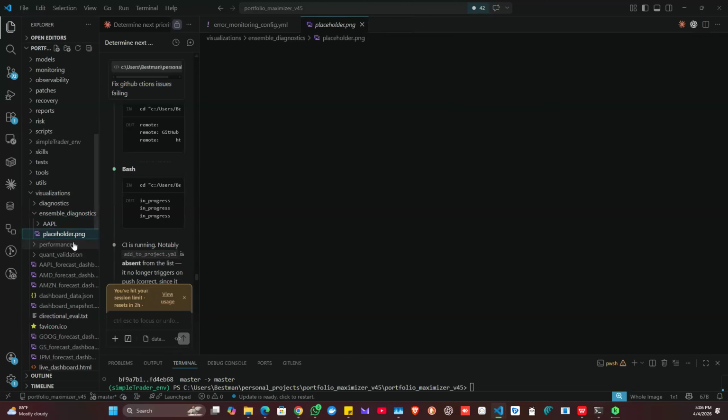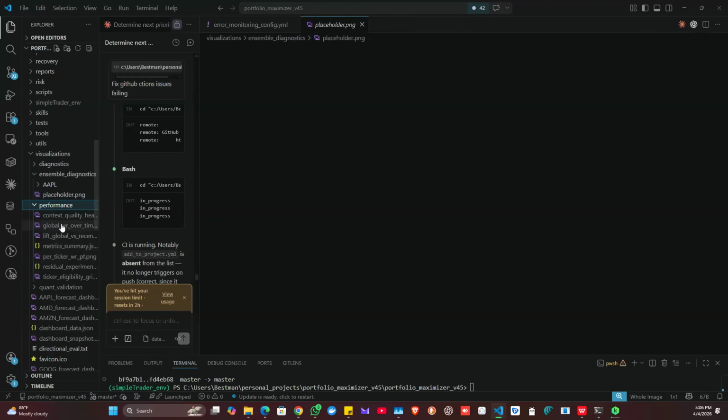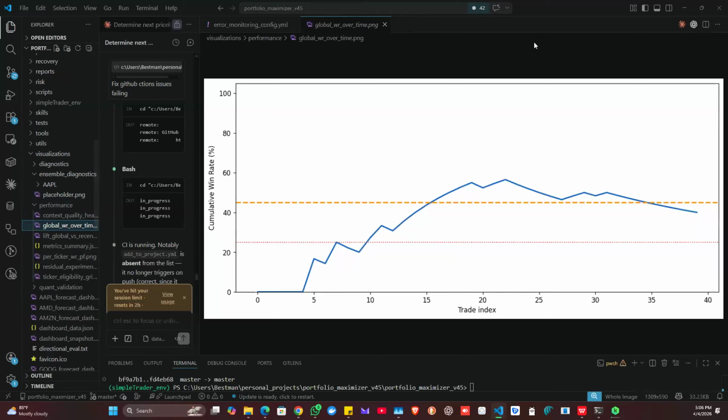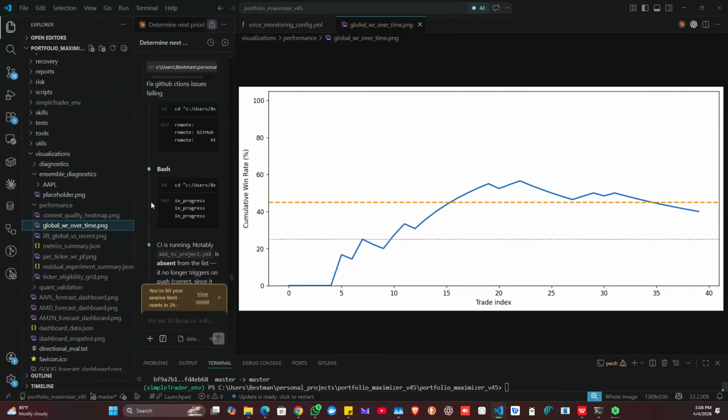This is taking some time to open. To give it some time, I can go into performance and see performance, global win rate. Look at this, this is interesting. Global win rate over time. The win rate over time for different tickers, how has it gone? Trade index, cumulative win rate. It started low from zero, it went up, came down, went up.